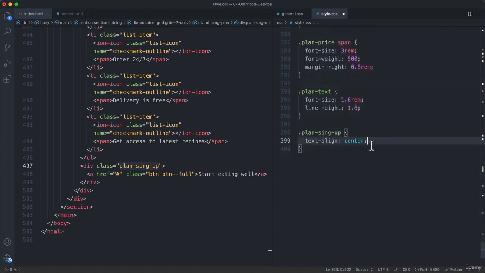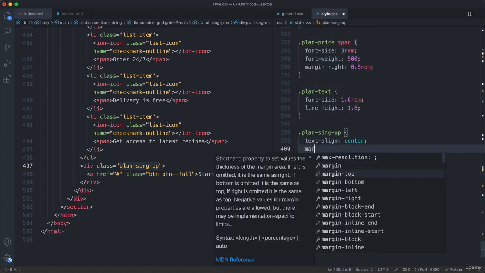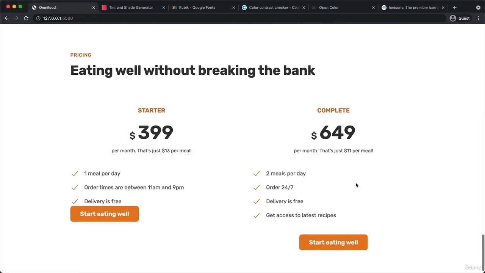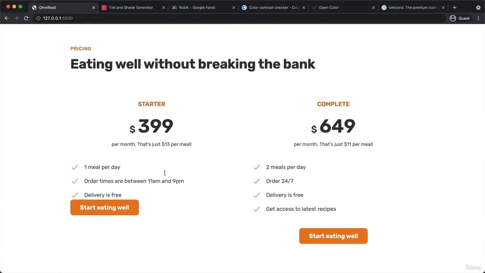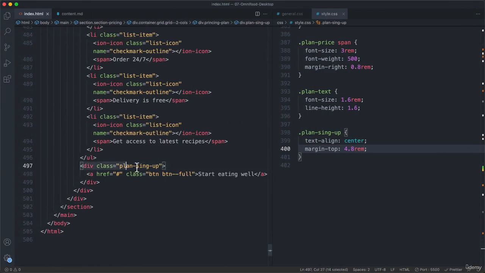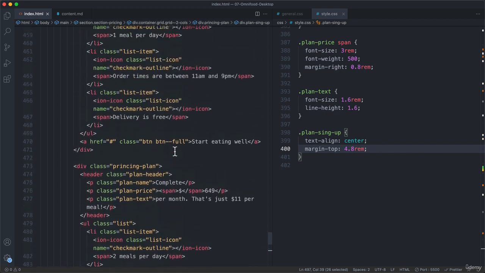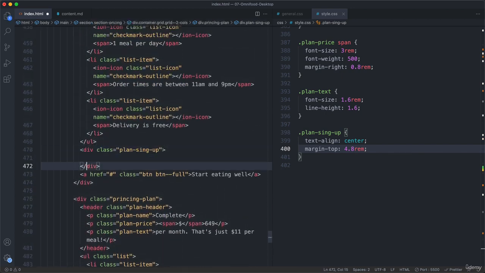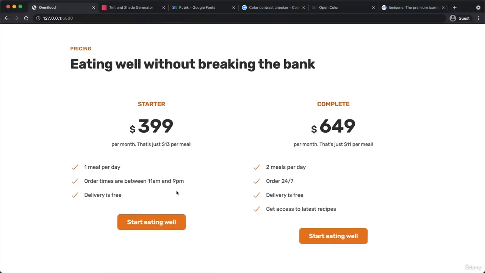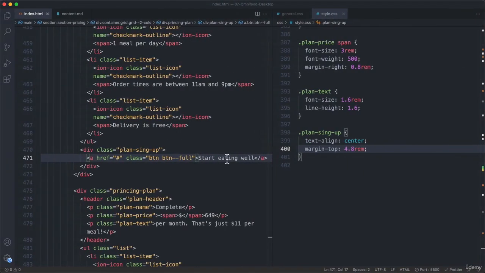So between the header and the list, there is a margin of 4.8, and so let's use the same here. So margin top here, and now again 4.8 rem. Okay. Oh, and of course we need to do the same thing here on the left side as well. So just copying this. And there we go. Okay, so that is already looking like something.